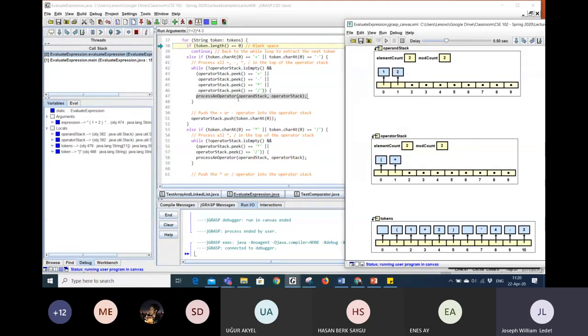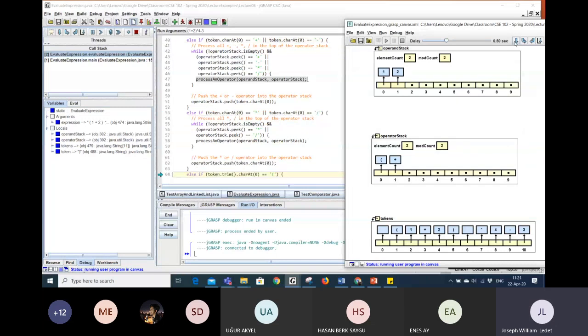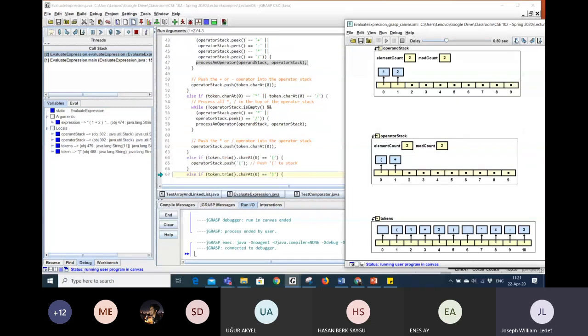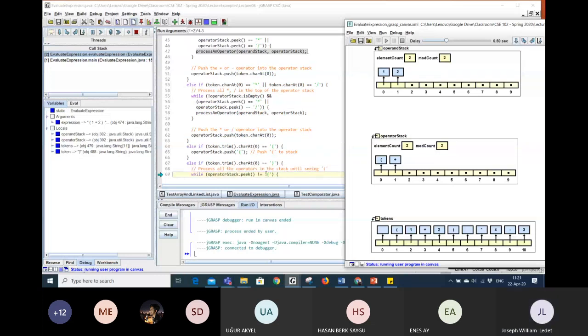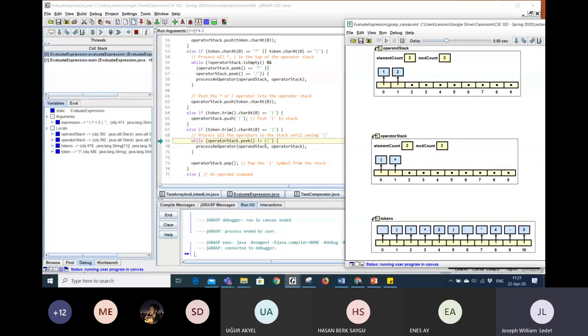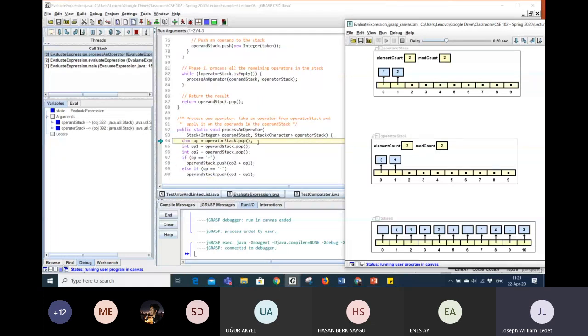Okay, so now we're going to do this close parentheses thing. What we're going to see is, it's not that, it is this. Now it's closing the parentheses. So we look at the next one off the top of our operator stack. Is it the open parentheses? No, it's the plus sign. So it's not that, so we want to process an operator. So we're going to process the operator. Let's see how we do that.